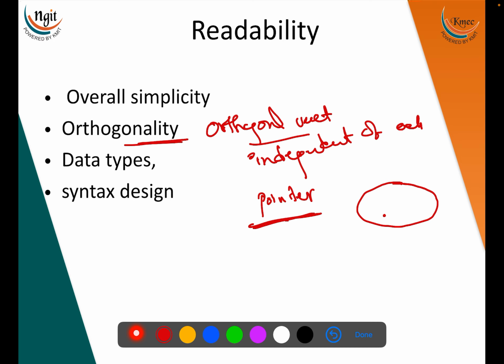And the next is data types. What is it about? In some languages, data types may not be the same as in other languages. So here understandability will go wrong. Now we'll see data types.